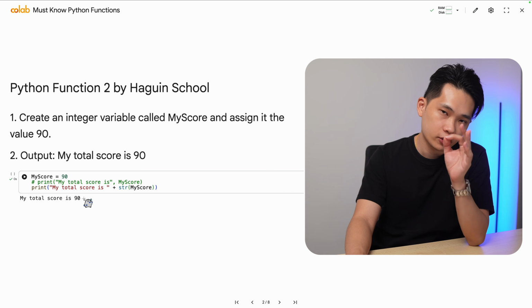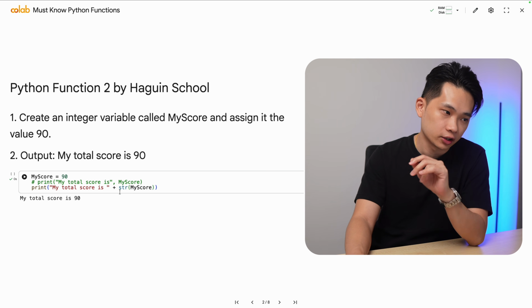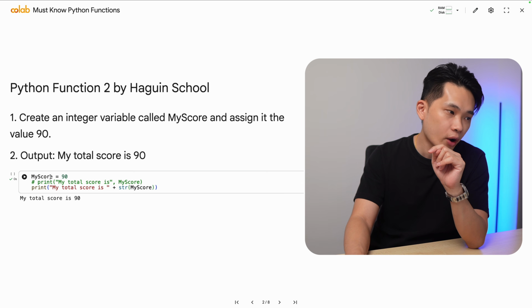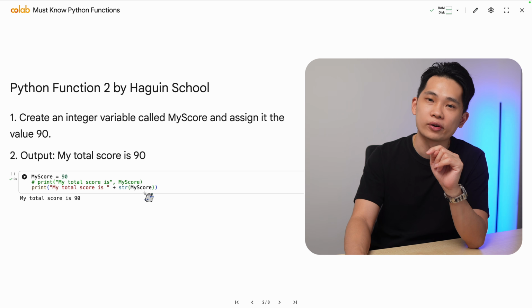Therefore, the second function that I want to emphasize here is the string function here. Because throughout your exam, sometimes they give you an integer variable and you have to convert it to string when we do a lot of string manipulation here. Therefore, just remember that we use this str to convert an integer variable into a string variable here.